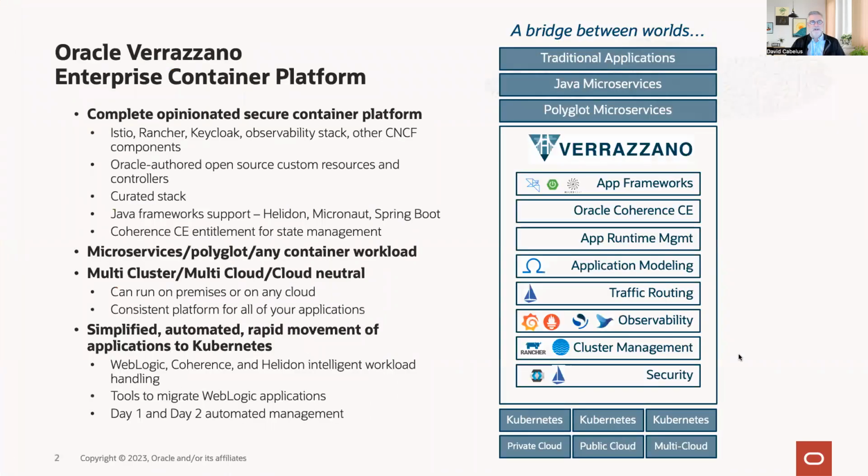Quick review of Verrazzano. What is it? It is an enterprise container platform. It's designed to enable you to manage your containerized workloads, and those containers can be for traditional applications. It can be for Java microservices, non-Java microservices. We don't really care. It just needs to be a containerized workload.